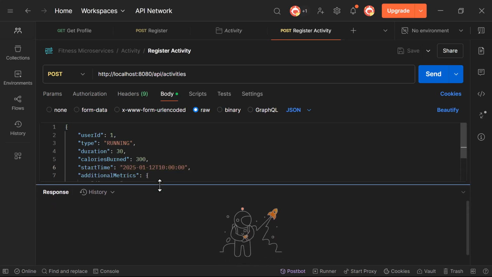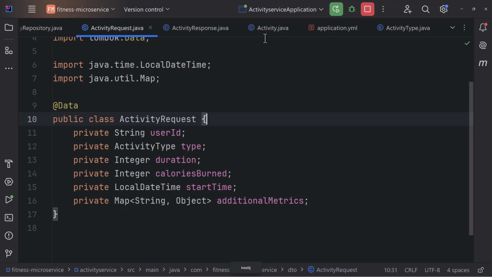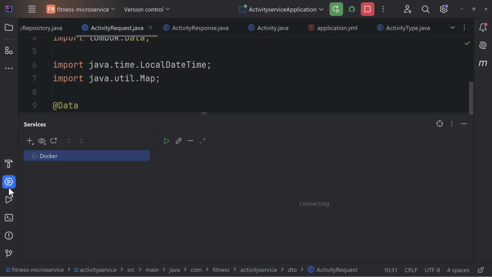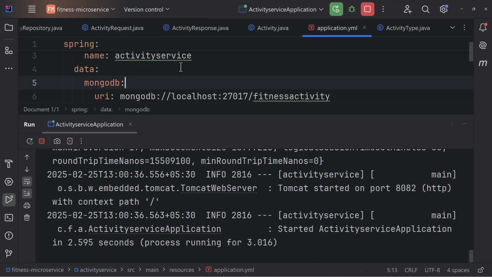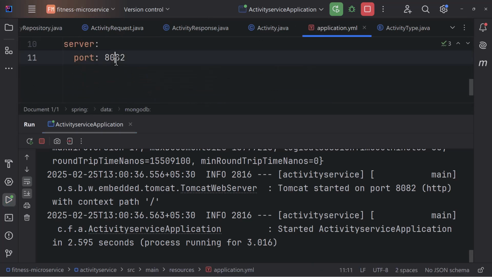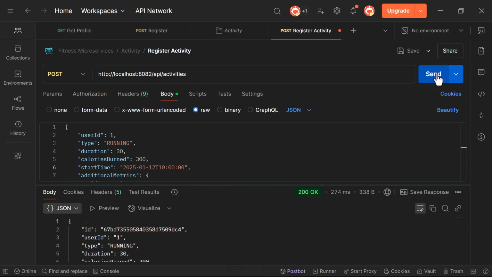Okay, so now what I'm going to do is send this, shoot this request. Let us see if we get any sort of errors. Okay, what happened? Are we calling the right endpoint? I'm calling 8080. Okay, one second. I believe it's not running on 8080. It's running on 8081 or 8082, right? It's running on 8082. I'm sorry about that. So I'll change this and I'll send this.